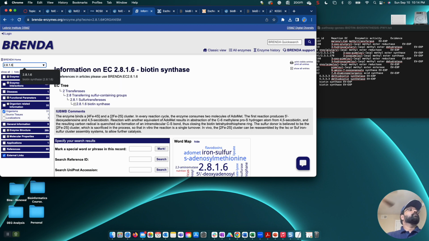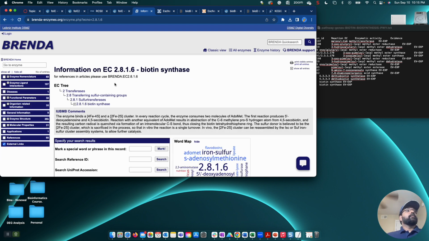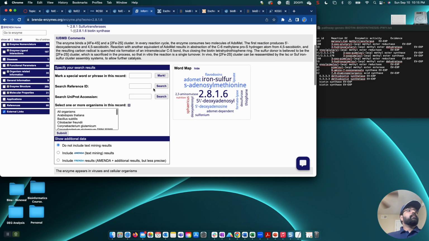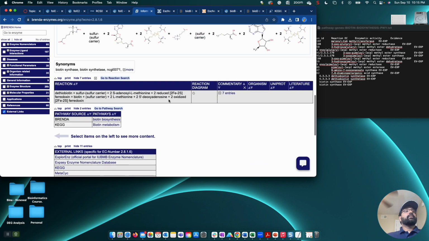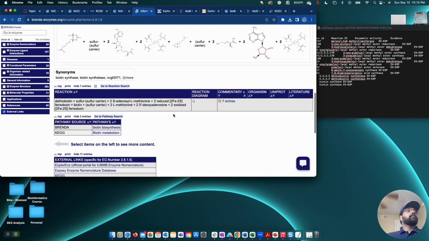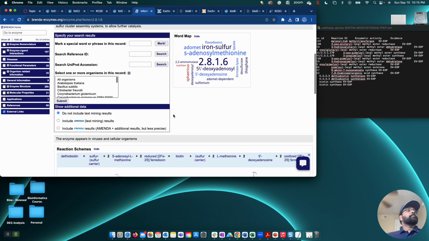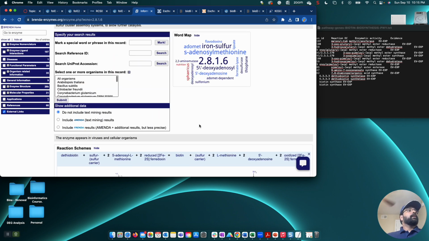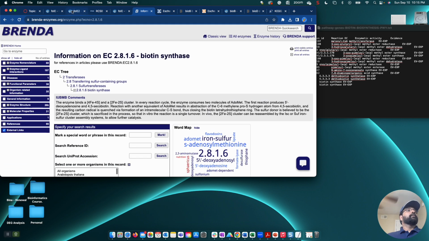2.8.1.6. So you can see that it's pulling out biotin synthase. When I hit enter, it will pull out that particular enzyme name, and then its classification, transferases and all that. It also gives the link in KEGG and other database links. So yep, that's how you use Brenda.